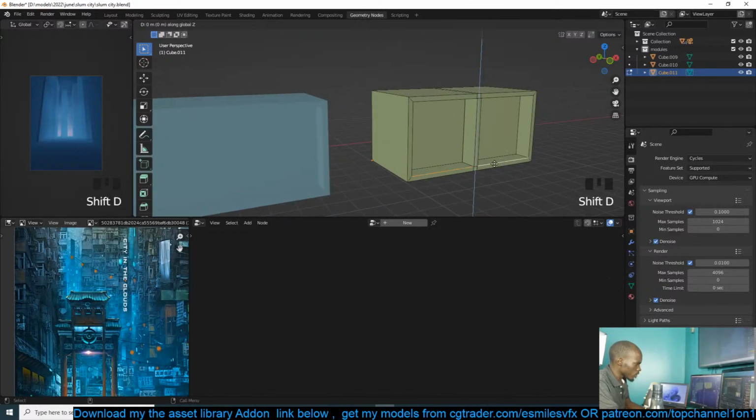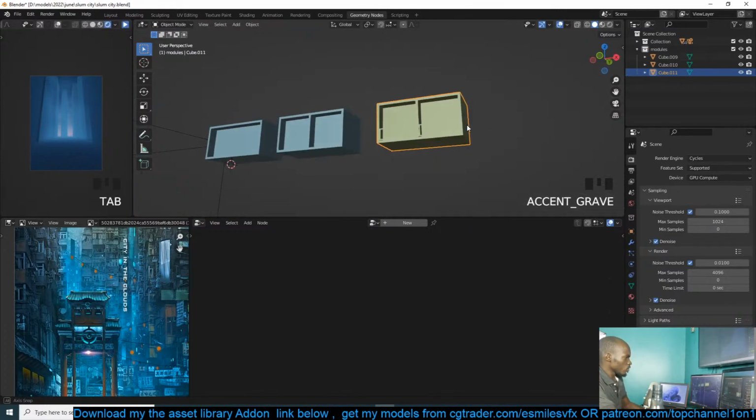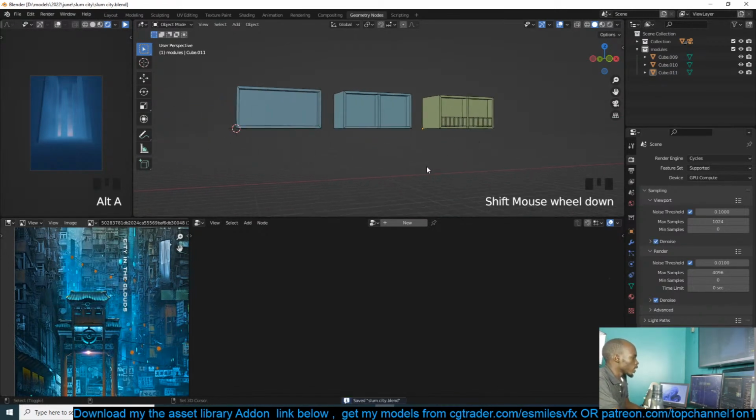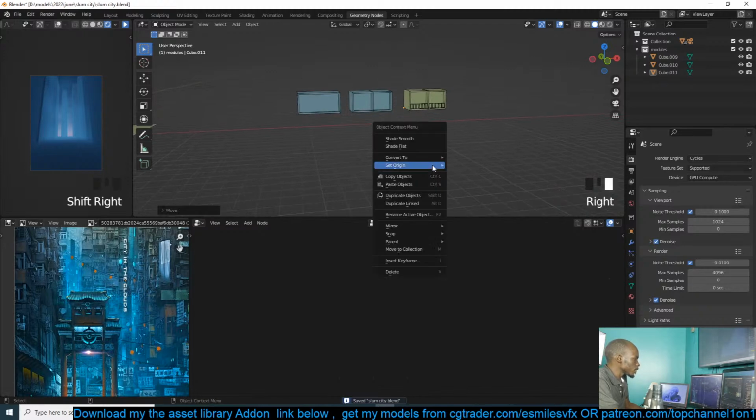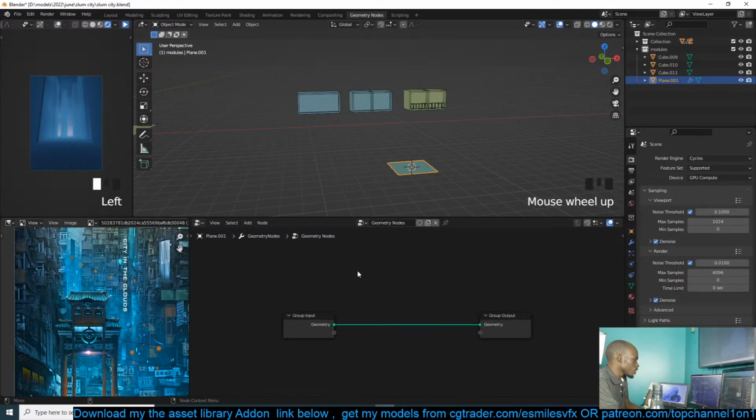Going to grab this, extrude down. Now we are going to add details later on. I'm just showing you the setup we're going to use. So these are our blocks. Now we can have a plane. This is going to hold our geometry nodes, so we can start a new geometry nodes group.